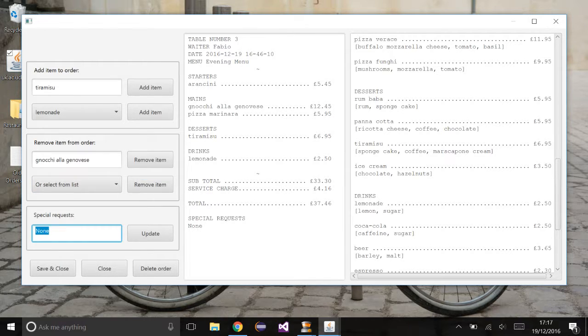The special requests can be edited by changing the text in this box. So say they said it's a child's birthday, you click update, you can see the special requests get updated, and now you click save and close. If you click close, it won't save what you've done.